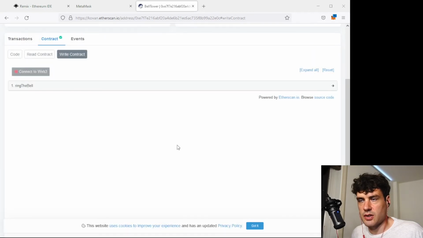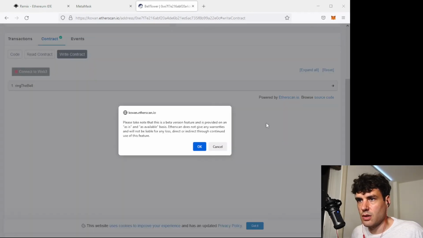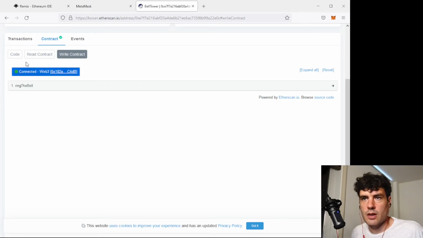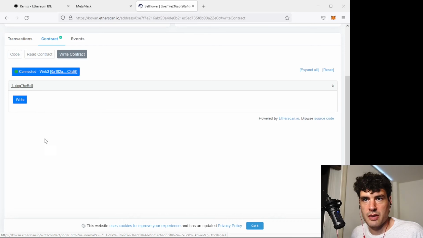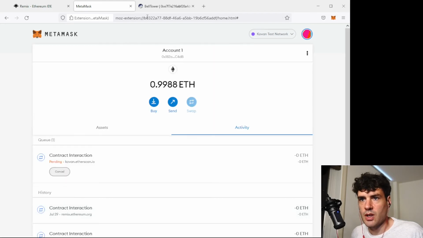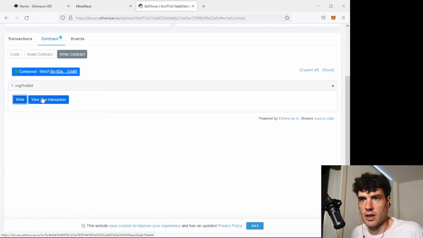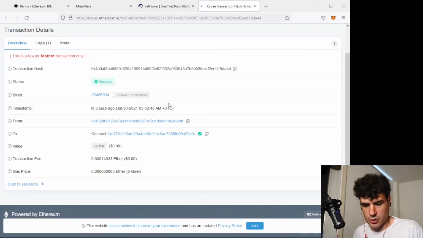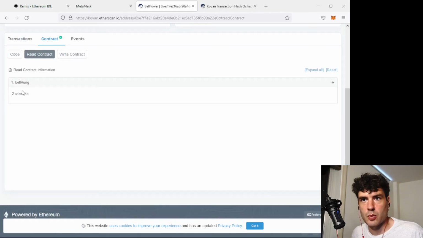So here I have to go connect it to my MetaMask. And now I can even use Etherscan as an alternative interface in order to call this method. So I go write. It's also going to give me another MetaMask prompt with the transaction to approve. I go ahead and approve it, and it'll let me view it, and it'll show me when this transaction is confirmed. There, it's already been confirmed. And sure enough, if I go back to read contract and reset it, there, it's 3, because now I've rung the bell a total of 3 times.